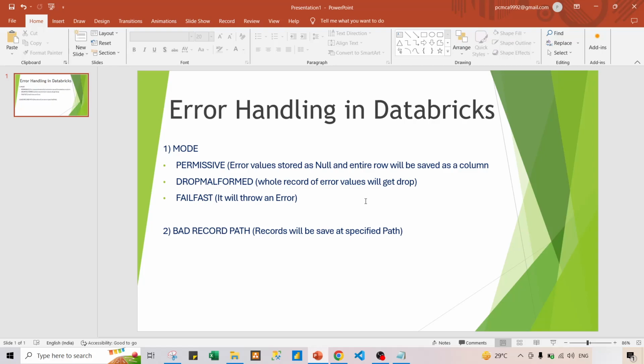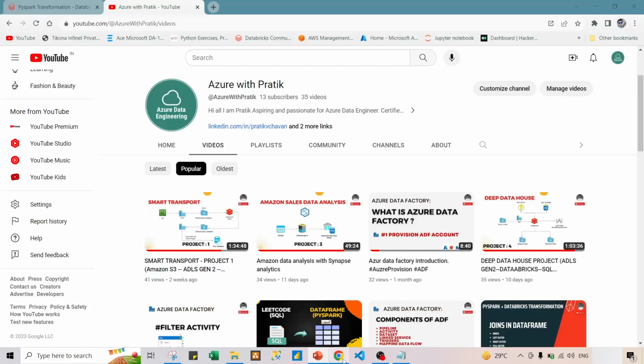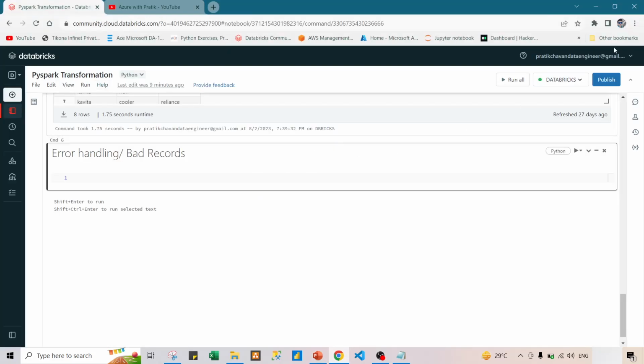So let's go to the Databricks community. Yeah, so this is my Databricks portal. I have created a notebook, that is PySpark transformation. I have created a cluster here also, here you can see.